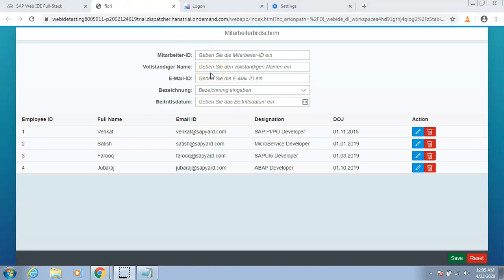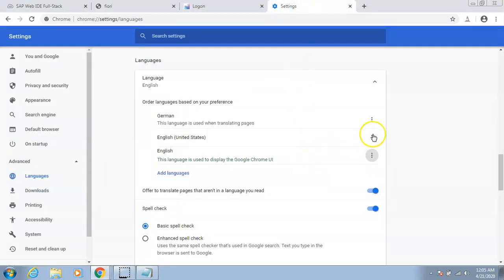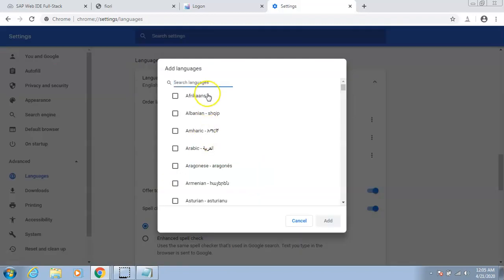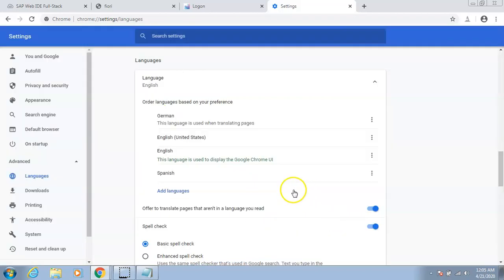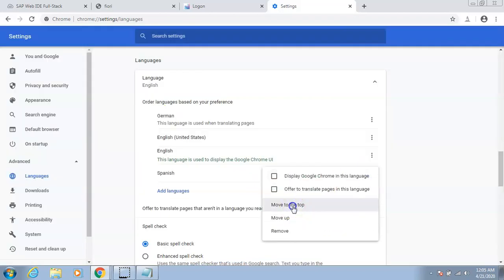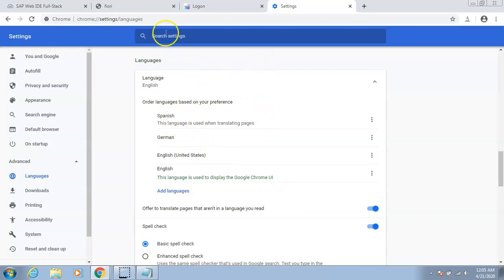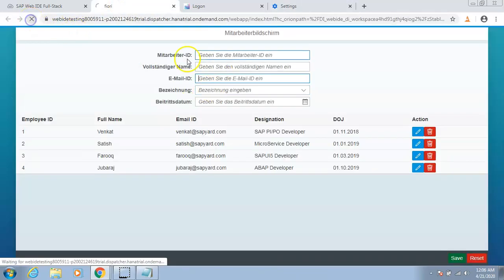Now if you want to test how it might look in Spanish, you need to do the same thing. You need to go to Google Chrome, go to the languages, and then add another language. And here I'll put Spanish, Espanol, and then I will make it the default language. That means I'll move it to the top. Now Spanish is my default language. If I refresh it, this should change from German to Spanish.